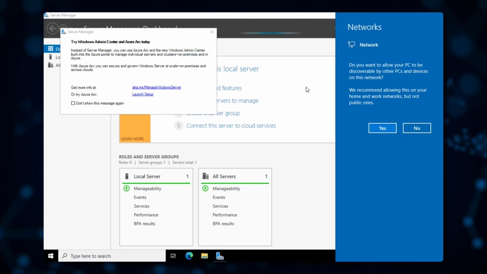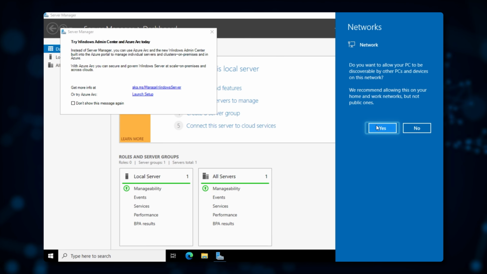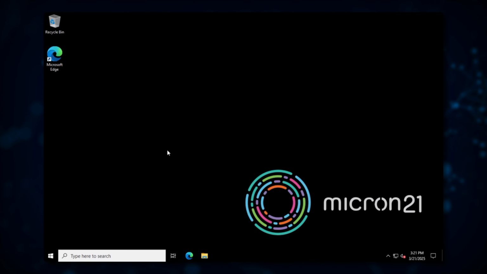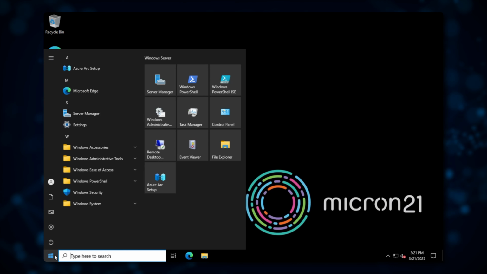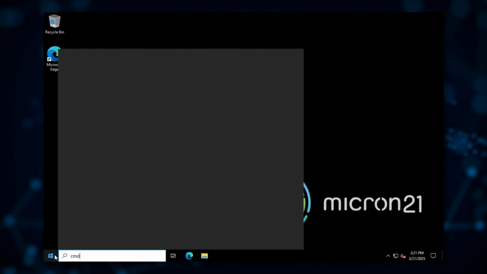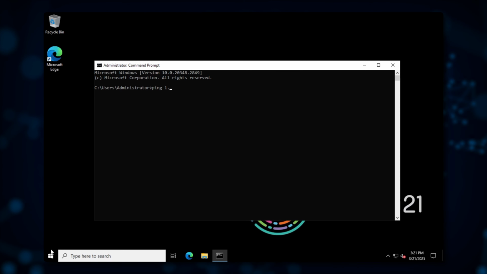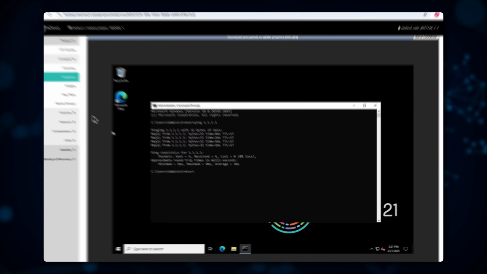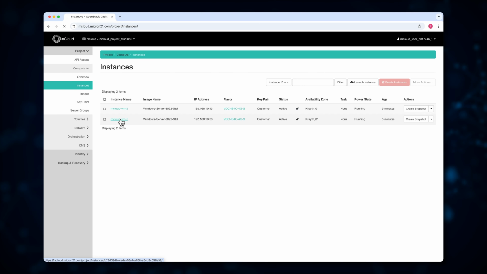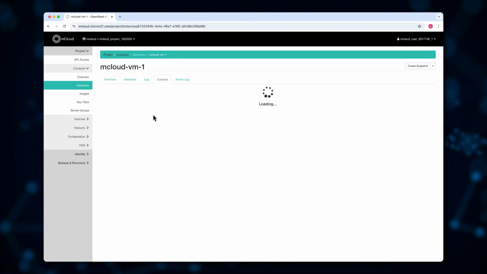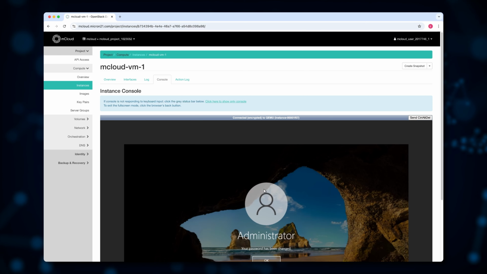So we'll select yes, as this is a private network and there's no issues. And as you can see, we can now ping the internet through our router. And on our first instance, we'll ping our second instance to show that we have local network connectivity as well.